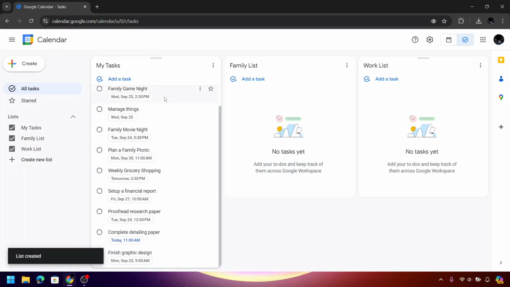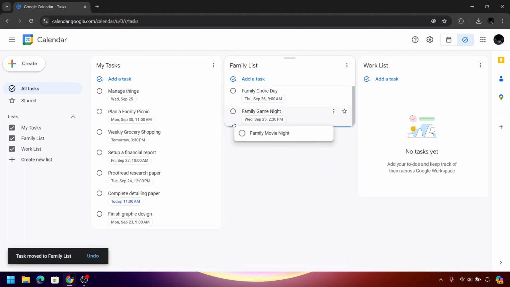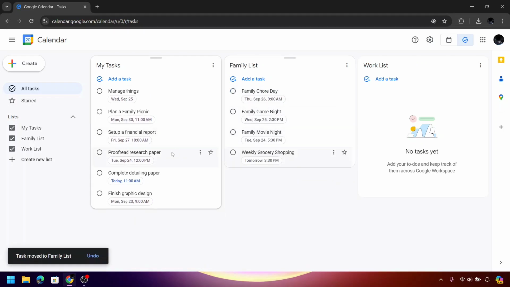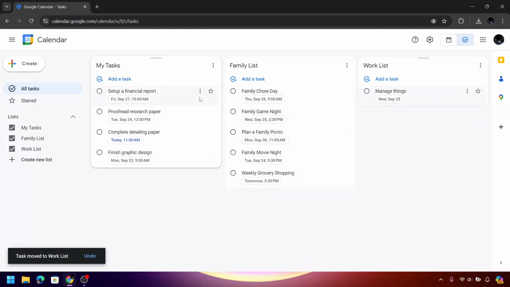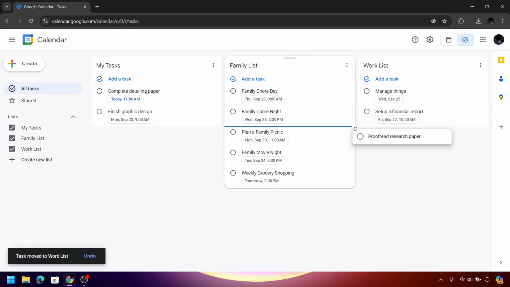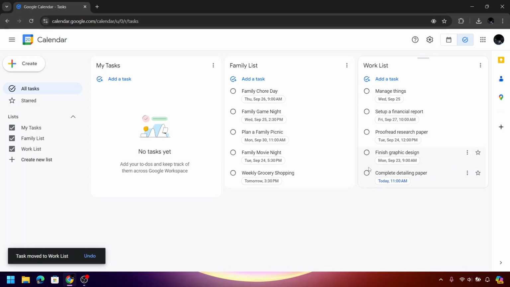We will be dragging these tasks into their classified list. So we want to move any family task into the family list. And then for the work list, and that's it. As you can see, I have already classified these tasks into their family list and work list.